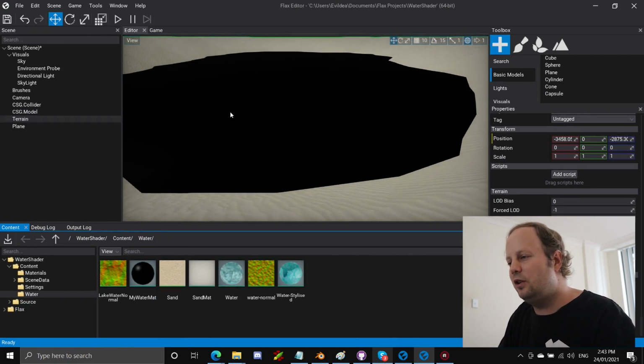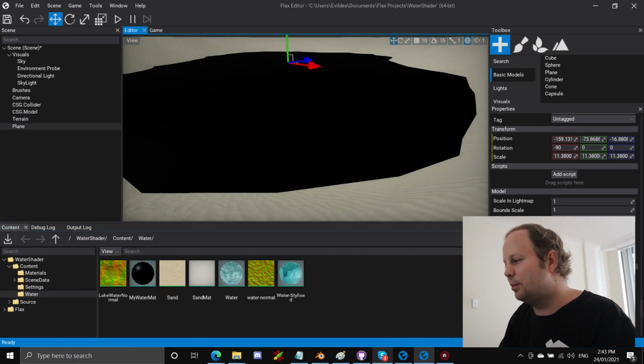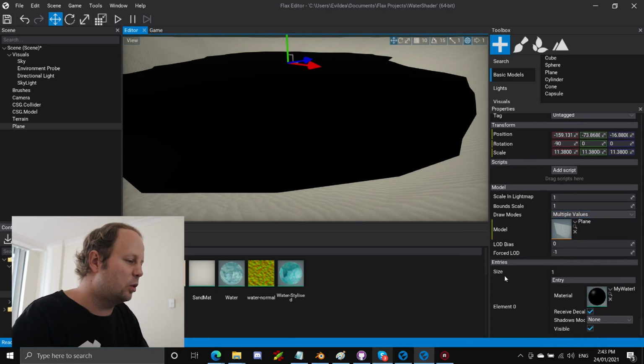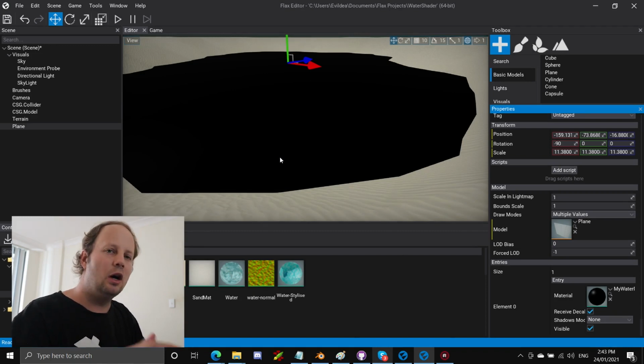Now, when you guys create your plane, one thing to note about the plane is you want to go to the right-hand side, scroll down to the bottom under entries, you'll see my water material, which we just applied, and you're going to want to turn off shadows. Otherwise, that water is going to project one solid shadow onto the terrain, and it just looks bad.